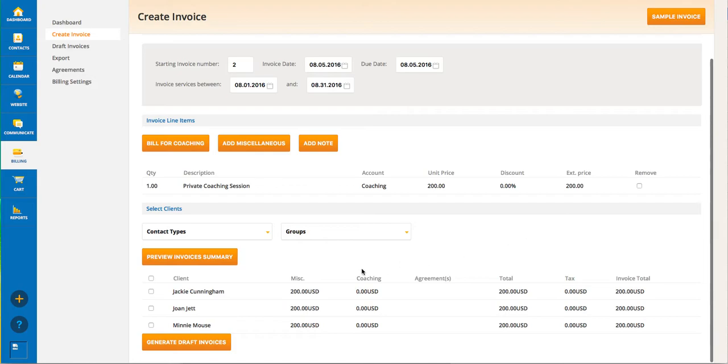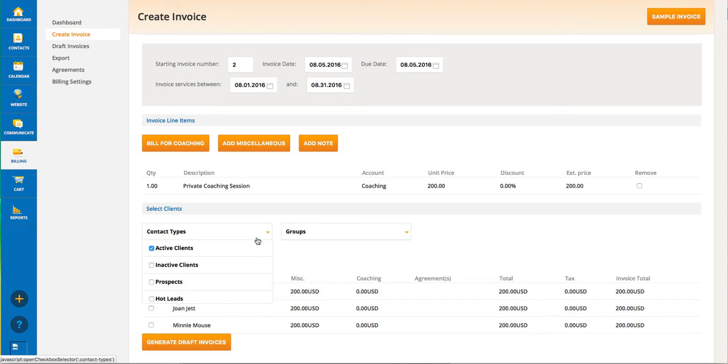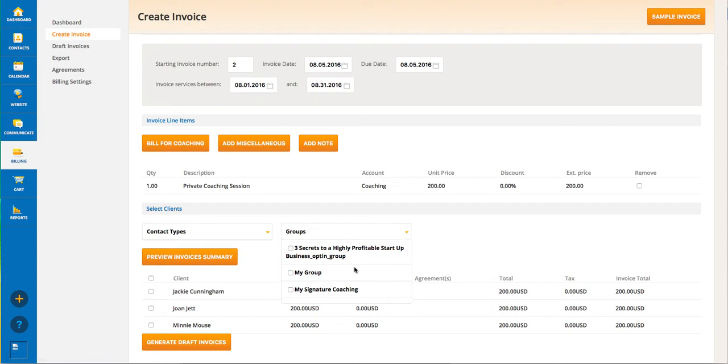So the next thing you need to do is select your client. And you can click by client type: active, inactive, prospect, hot leads, or buyers. Whichever box you check, those contacts will show up down here. You can also select a group, and those contacts would show down here.